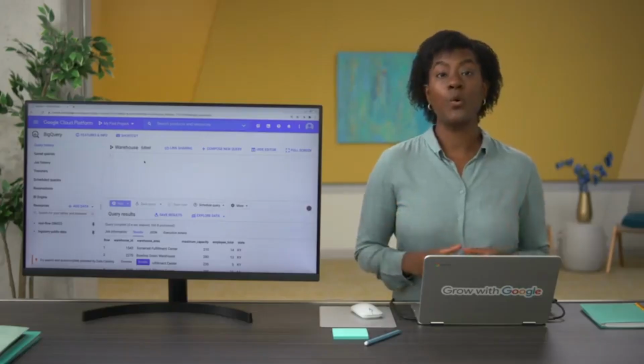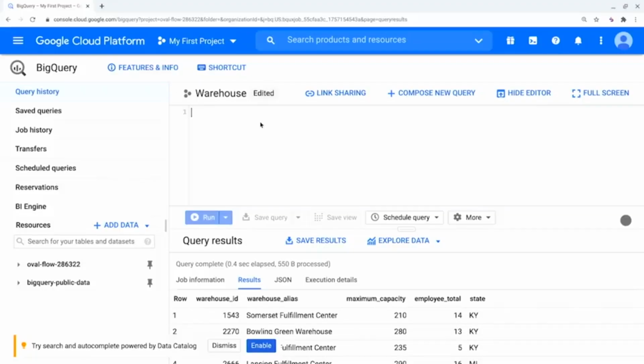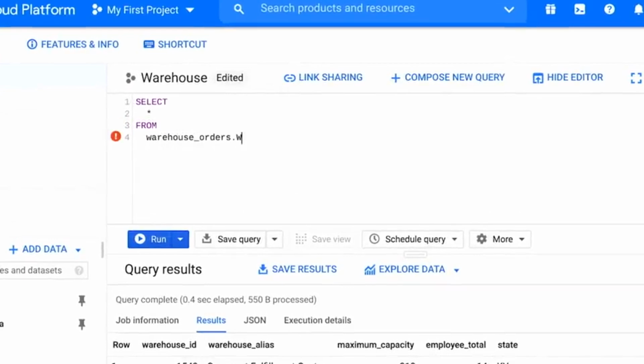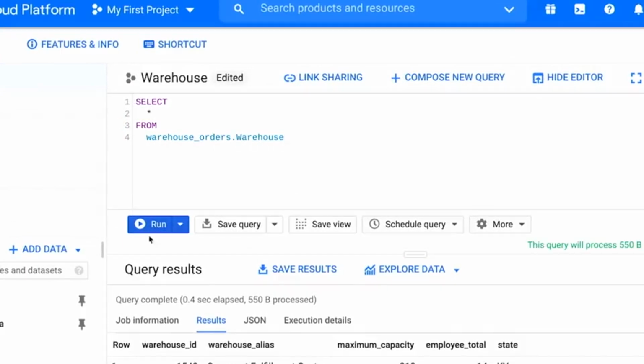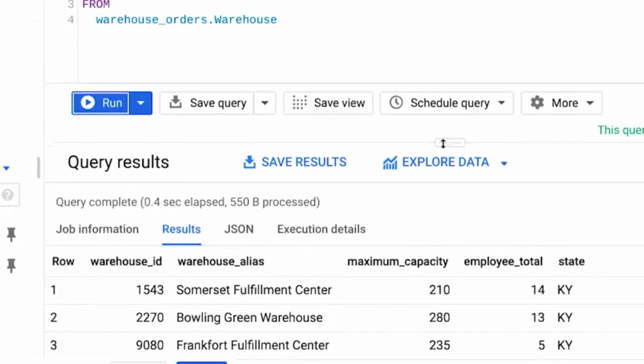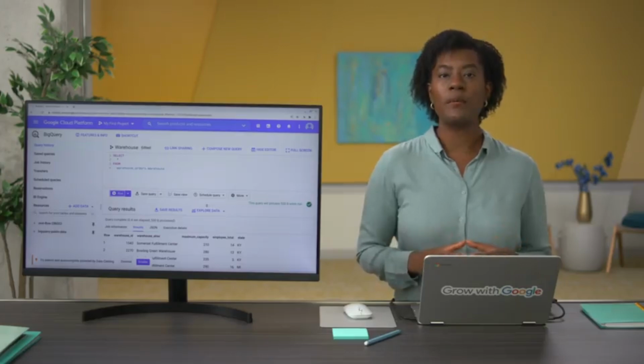For this example, we're working with a company that manufactures socks. We have two tables, warehouse and orders. Let's take a quick look at these tables before we start querying. First, we'll check out the warehouse table. You can see the columns here: warehouse ID, warehouse alias, the maximum capacity, the total number of employees, and the state the warehouse is located in. We'll pull up the top 100 rows of the orders table next.